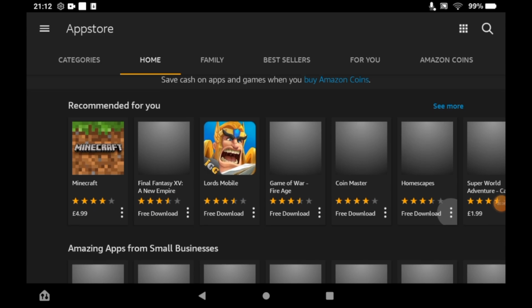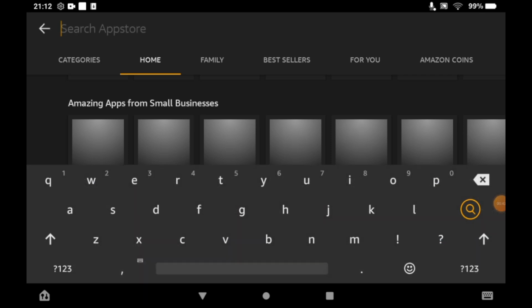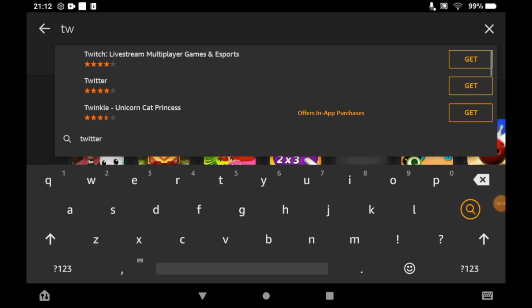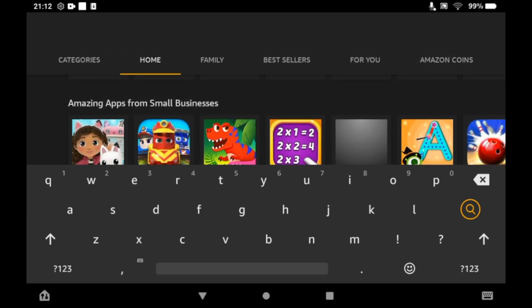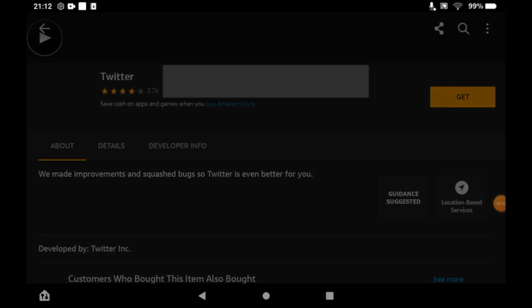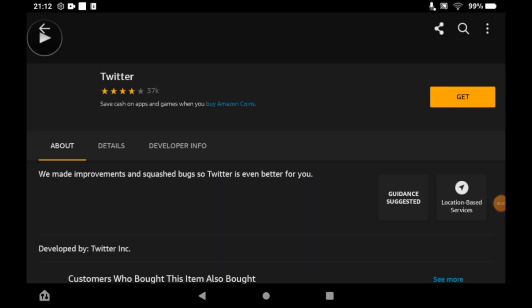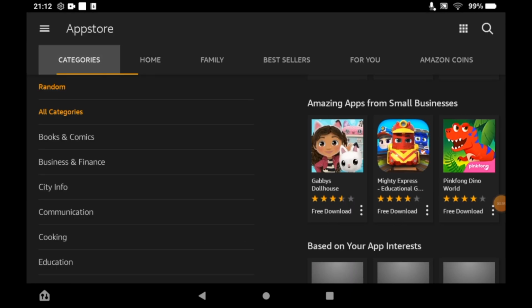You can also click on the categories, family, bestsellers for you, all those different types of things to find different types of apps that you want. You can also click the top right hand corner, that little magnifying glass there, and type in whichever app you want. So, for instance, if you're doing Twitter, you can go ahead and type that in, click on that, then you can click get, and then you can go ahead and download it like that. That's how you download most of the apps you want on here. You can go and type in what you want.